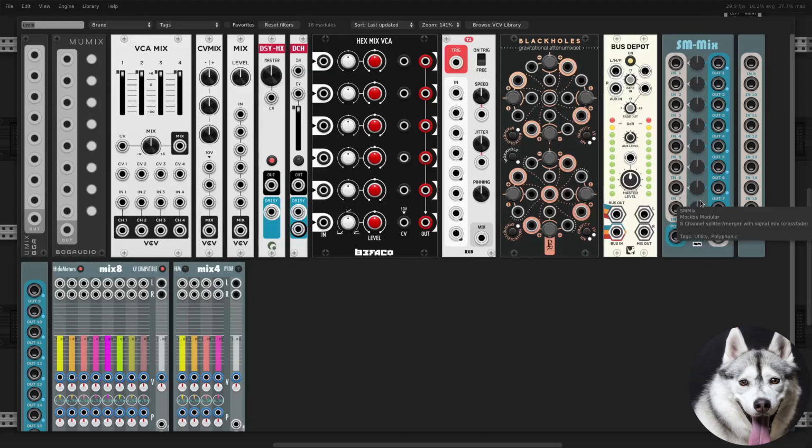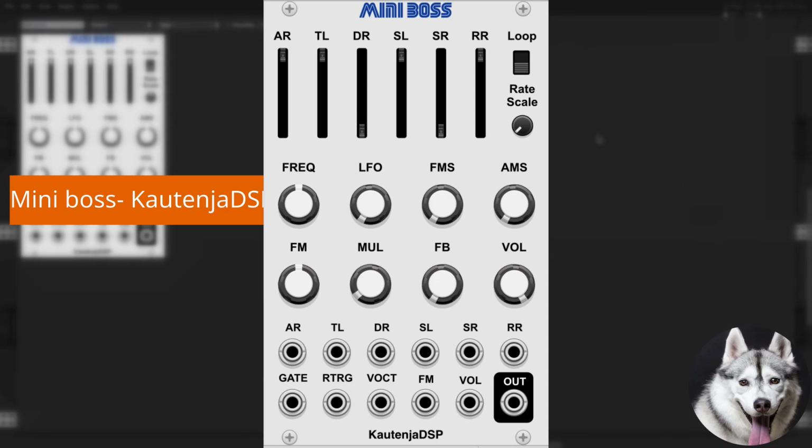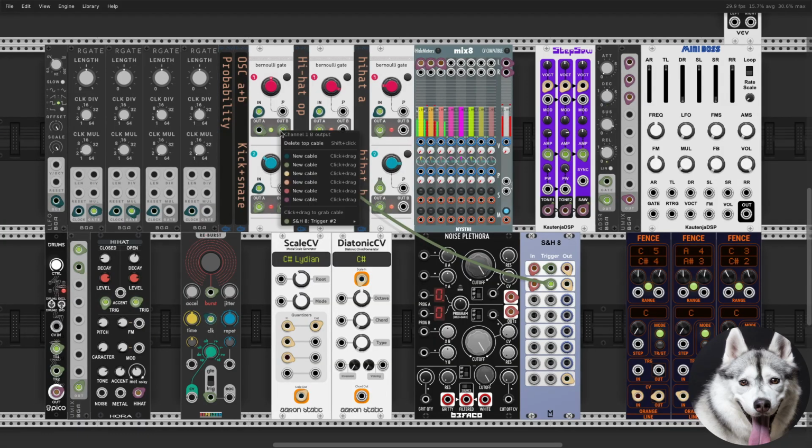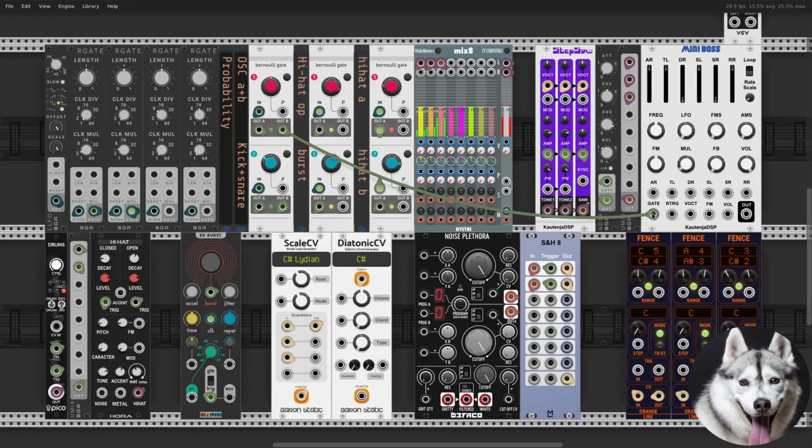For our second voice, I decided to use Mini Boss, a recreation of the Yamaha chip for the Sega Genesis and the Mega Drive. This time I will use the gate directly from Bernoulli Gate and the quantized output from ScaleCV. Finally, the output to our mixer.